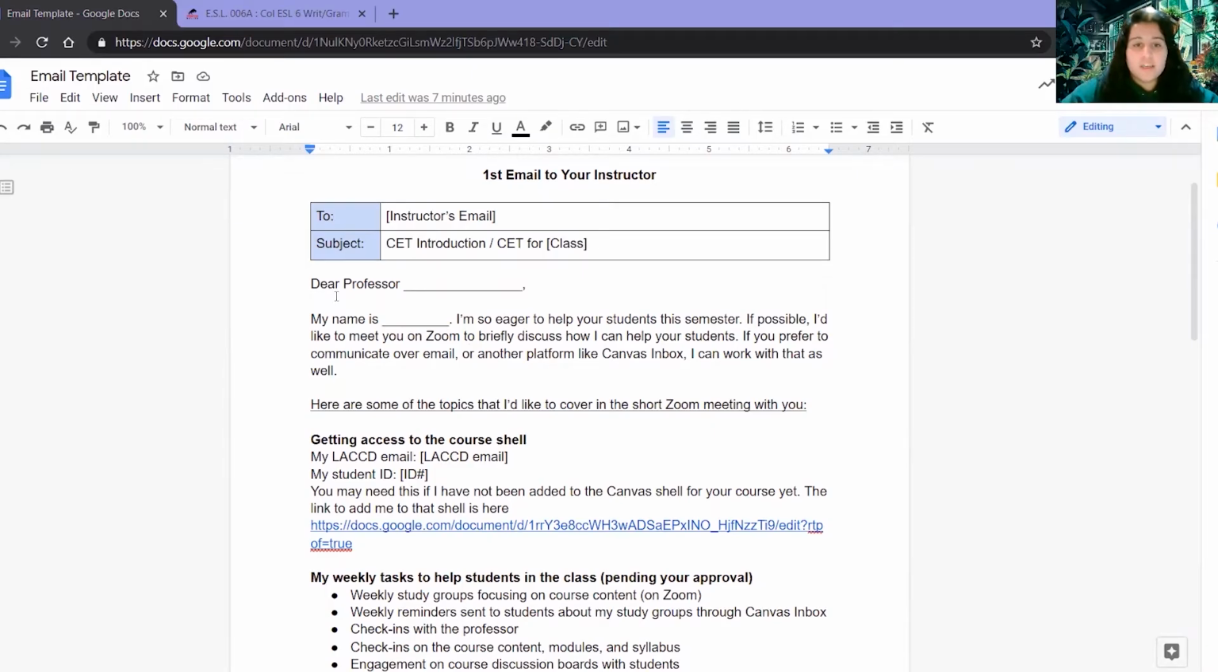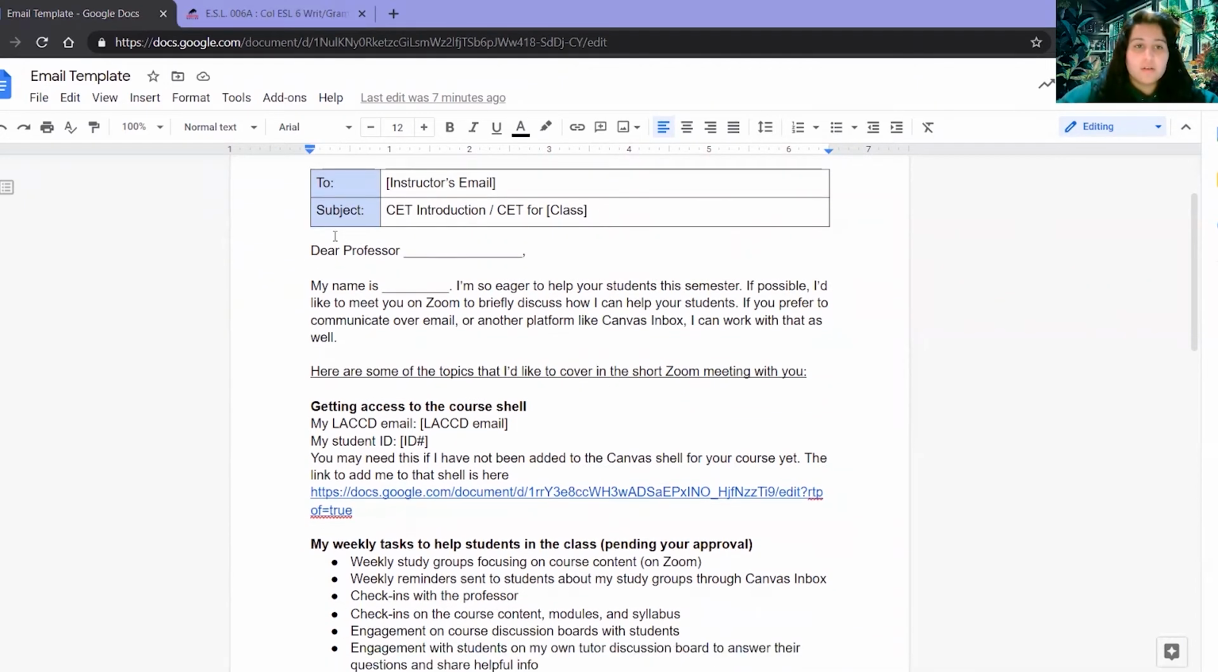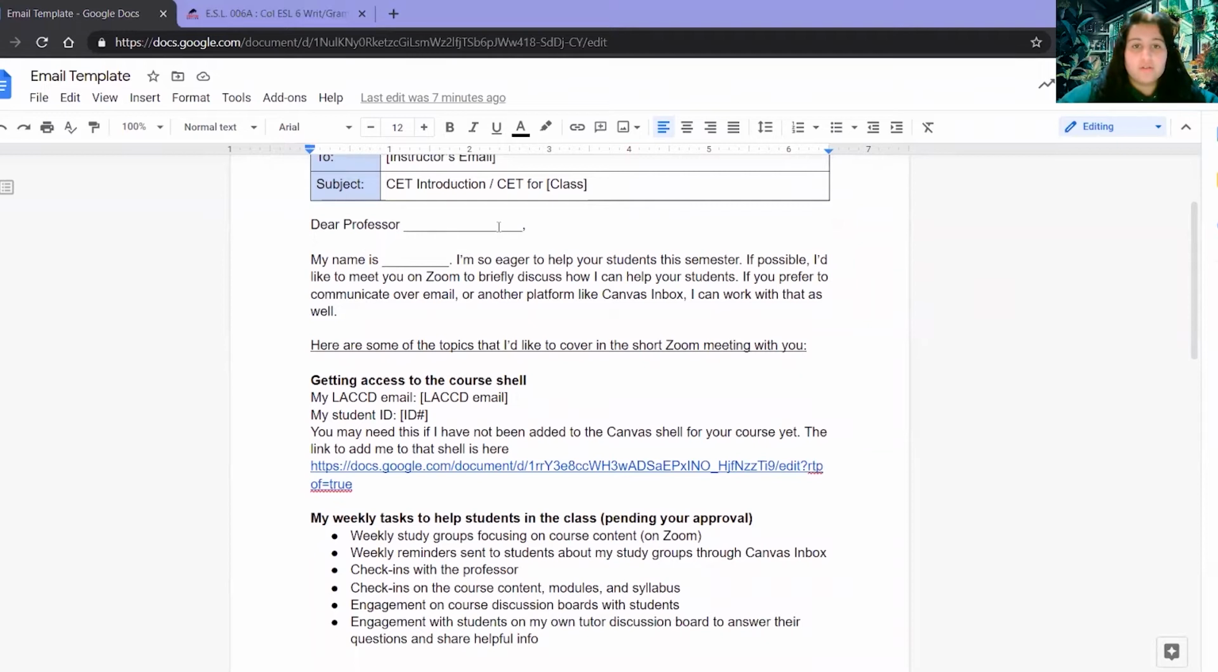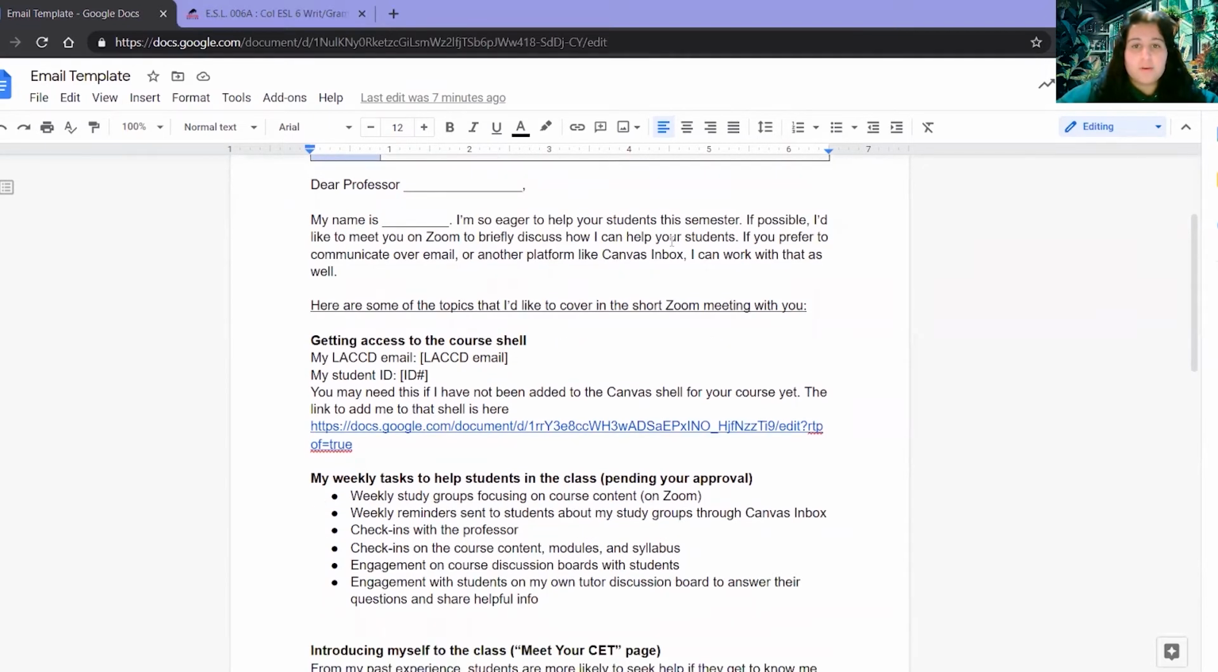So this is an email template that you'll be given as well. I'm just going to go over each section for you. First, you're going to introduce yourself, include your name and ask for a possible Zoom meeting with them, as well as their preference for communication. It can be email or Canvas inbox, what have you.